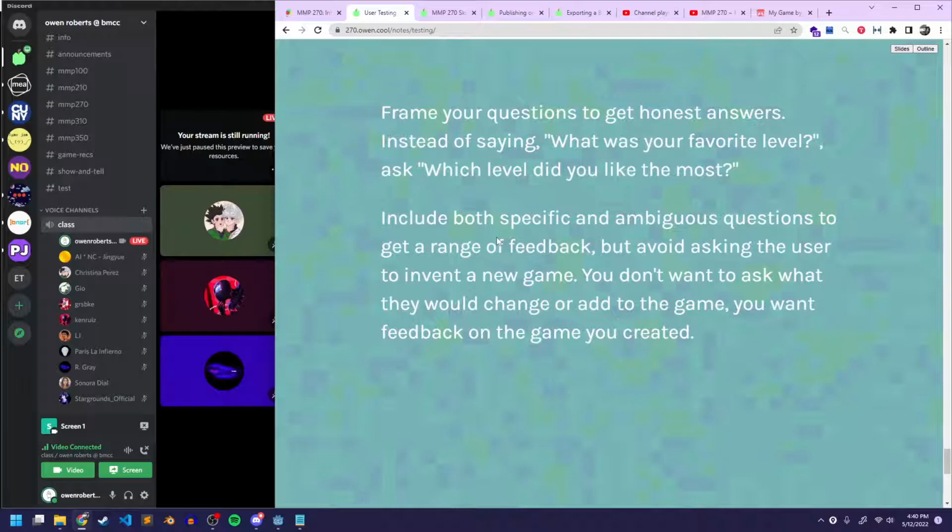Frame the questions so that we get honest answers. So instead of saying what was your favorite level, we can ask which level did you like the most. If we say they had a favorite level, we're implying that the user liked the game. We can use more neutral language by saying which level did you like the most, and we'll get more honest feedback. It's a subtle difference, but that language can change the way that people are thinking about the game.